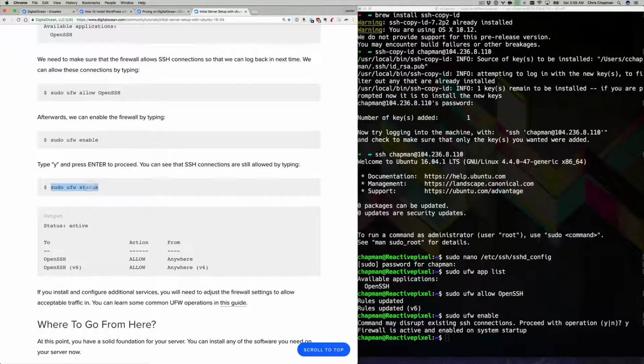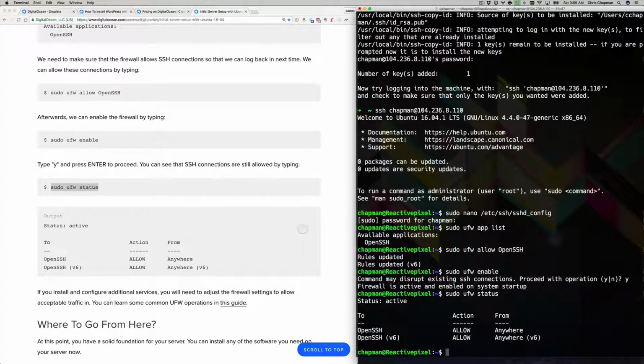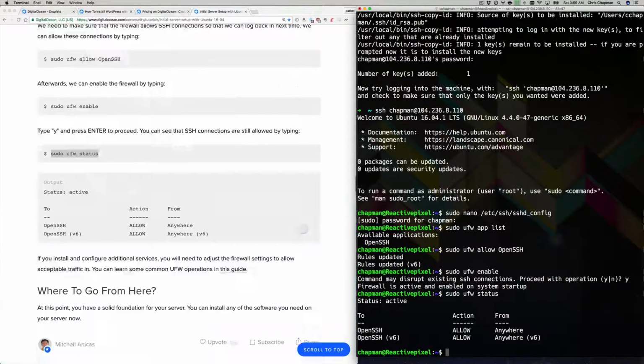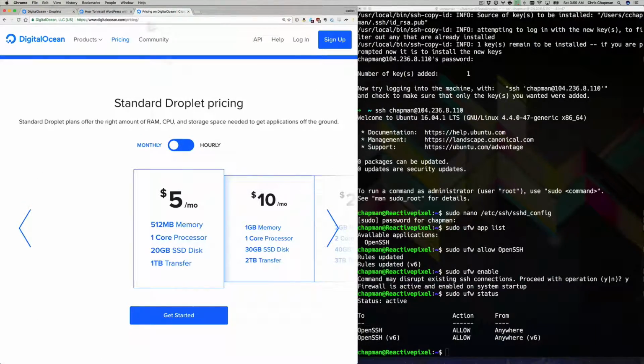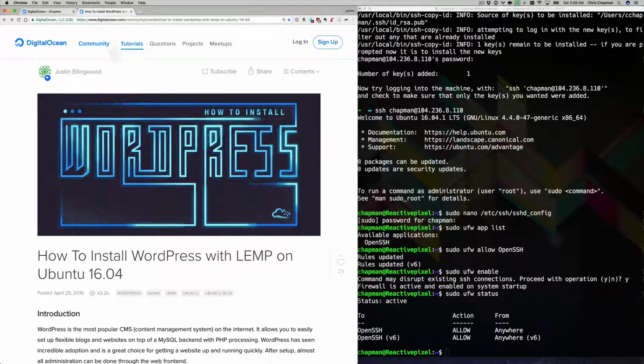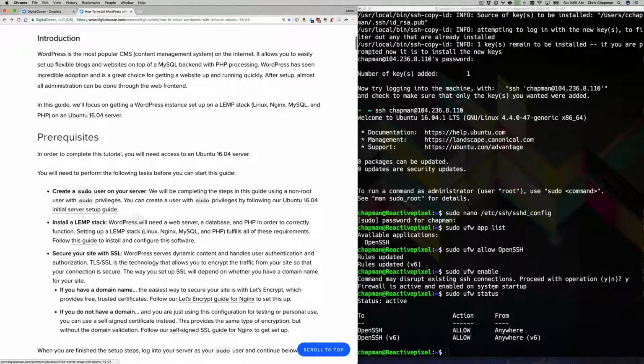So here we can check the status. Everything's allowed, and that's good. So there we have our initial server. All right, so we have the first check off the list.